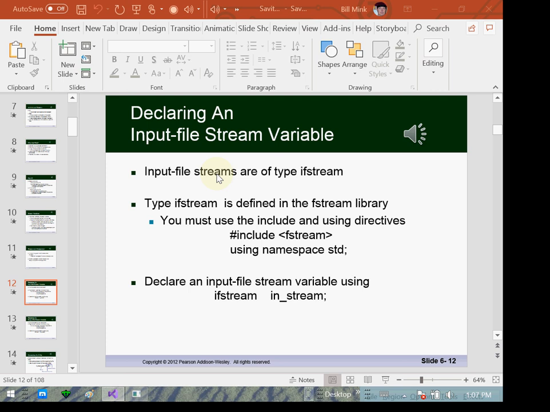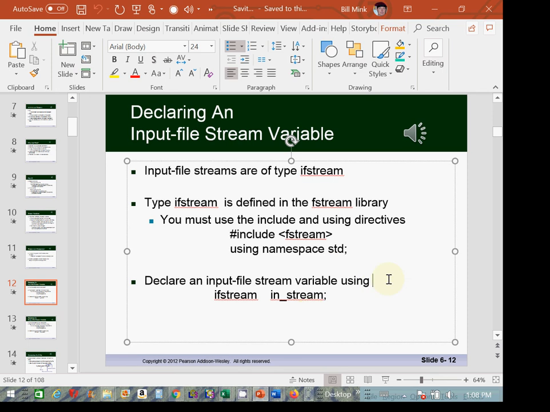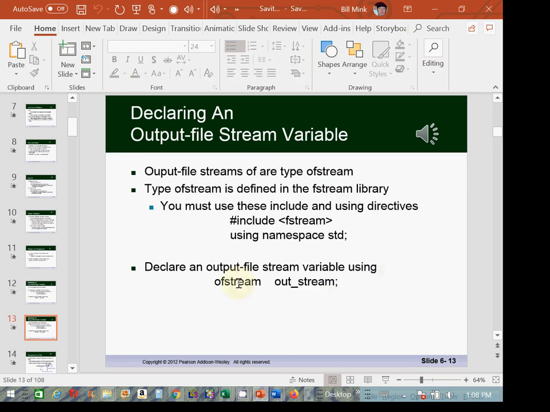If I shoot over to PowerPoint, just to review, you need to include the fstream library. It uses namespace std, and to declare an input file stream variable. Now the author uses this name, in_stream. I like fin and fout, but that's just the name I gave it. Okay. And to declare an output file stream object, you use the ofstream keyword, and you give it a name. I use fout. The author likes out_stream.